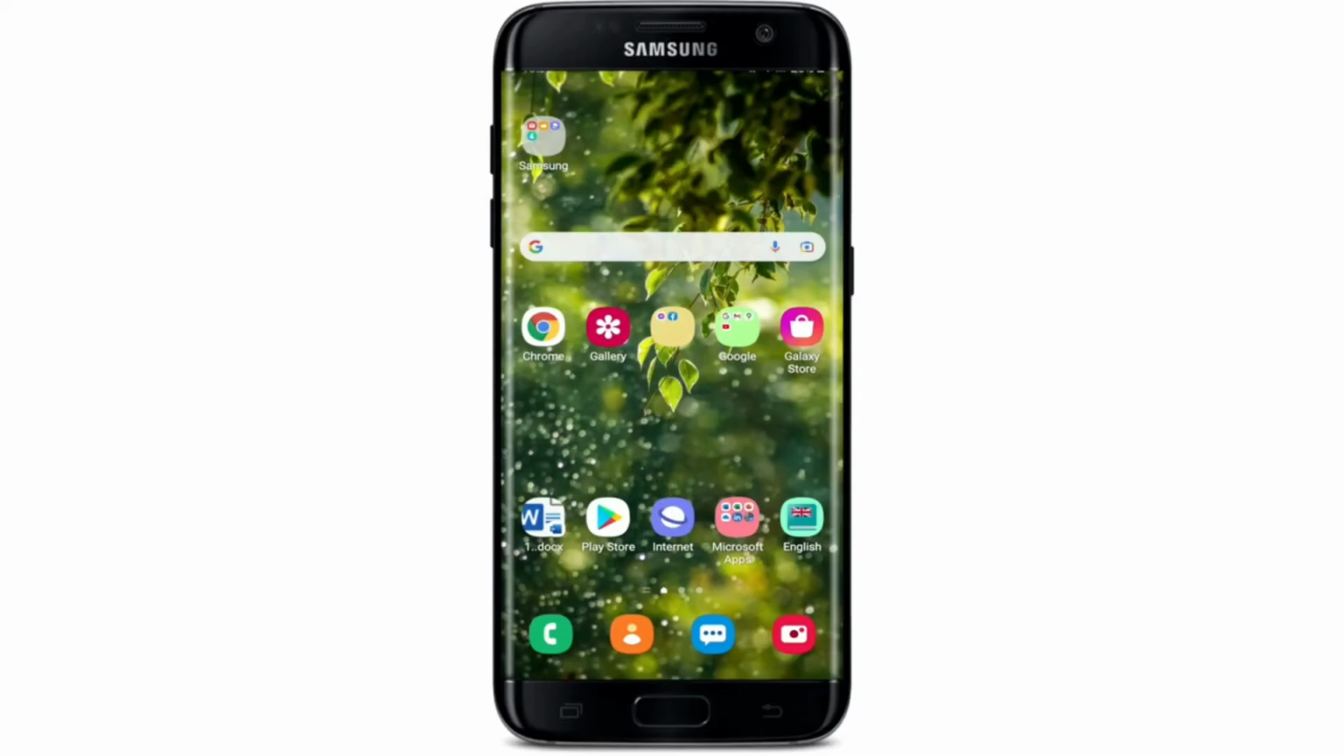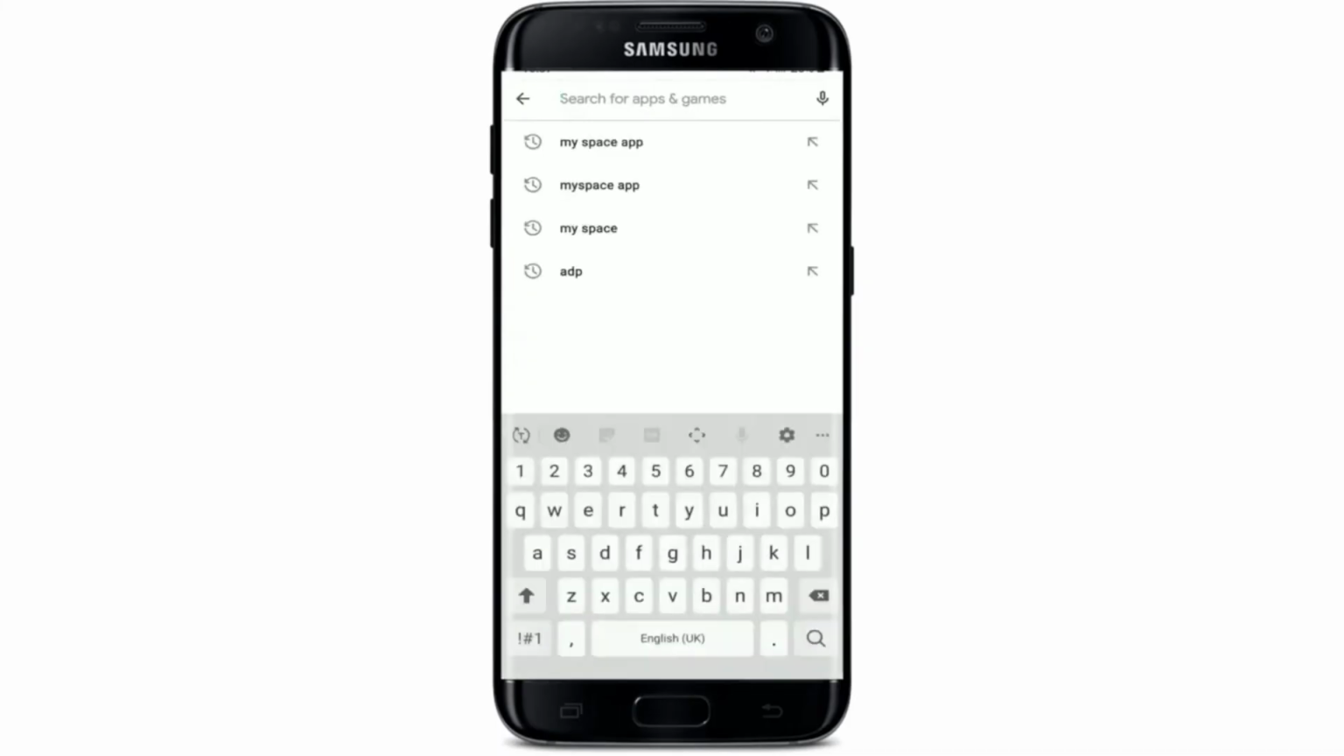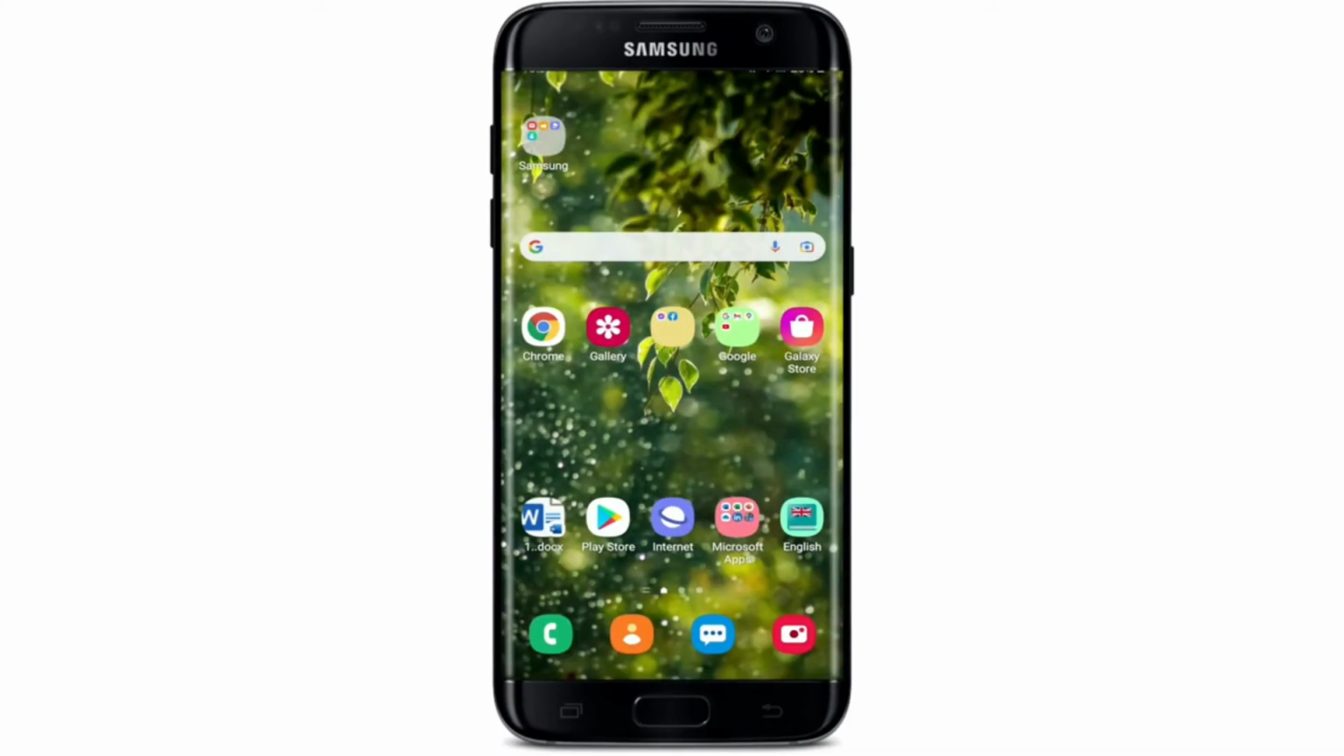How to download MySpace application on your Android device. In order to download MySpace application on your Android, first make sure you're connected to a strong internet service. Once you are, go and tap open your Play Store. In the search box at the top, type in MySpace app and make your search. And you'll be able to spot the MySpace application in the Play Store.